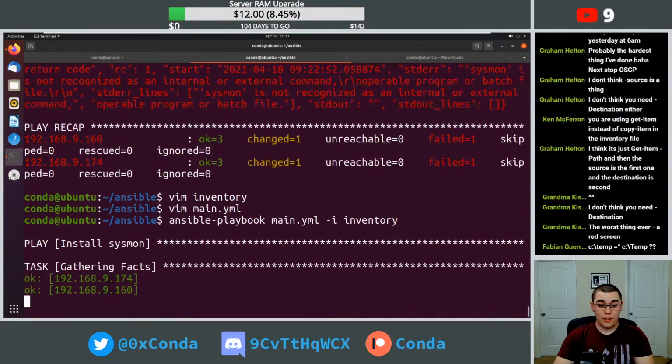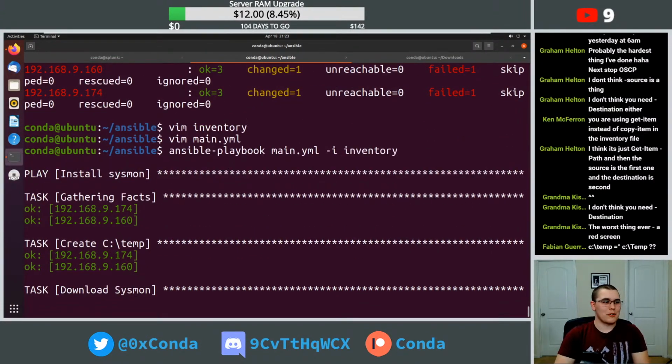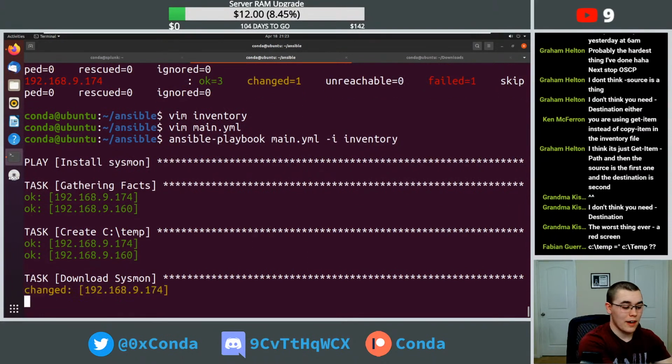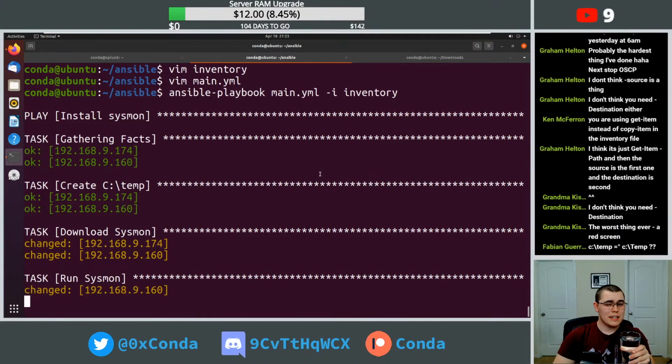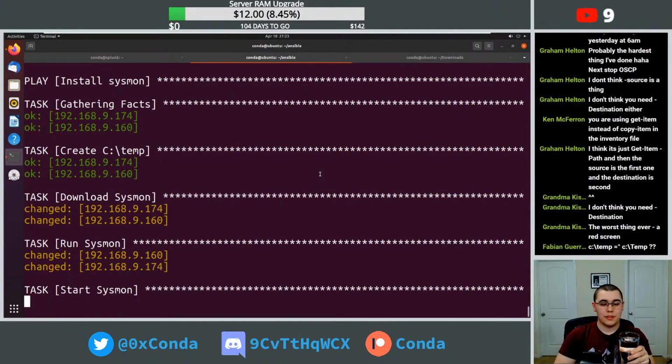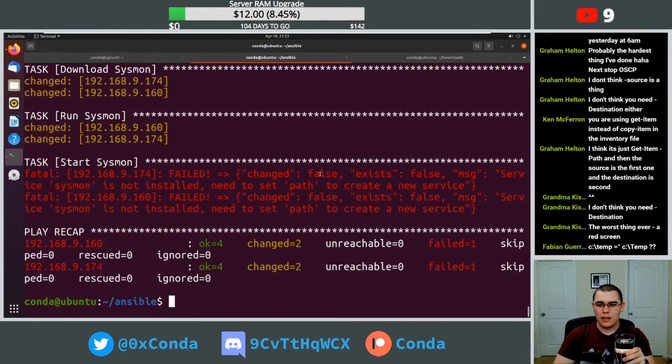Okay, so now we should be able to run that, and hopefully this one will work and we should be good to go. Let's take a look. I hope so. Like I said, hopefully with the Splunk Universal Forwarder, I think it's going to be the exact same workflow, so that should be good. Yeah, okay, run Sysmon, that worked.